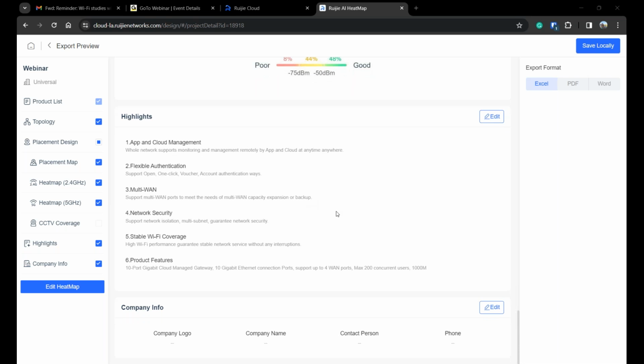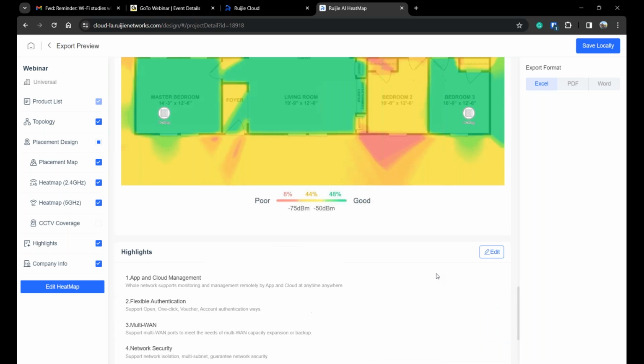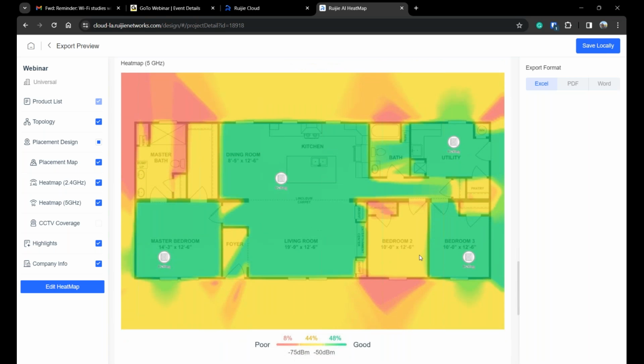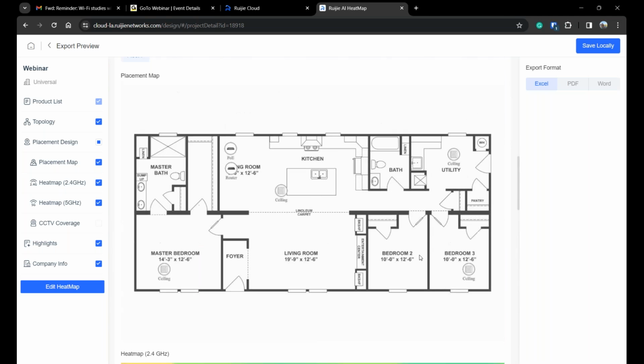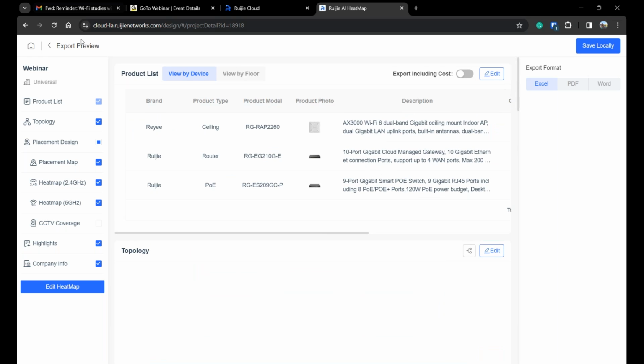And we also have this kind of tool to edit our report. For example, I can upload my company logo, I will click here. I will put my company name. I will put here the technician name and the number of the technician, etc. So it's a very useful tool to export our reports if we have to present any info.